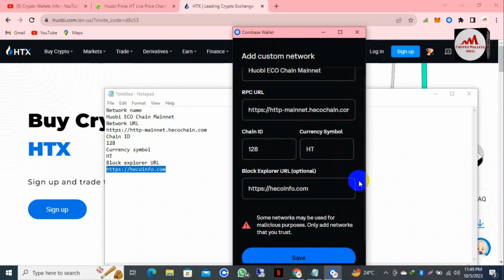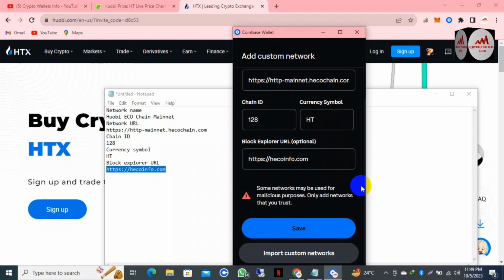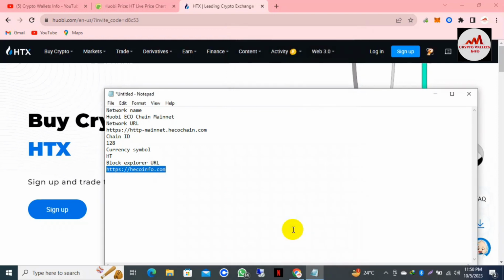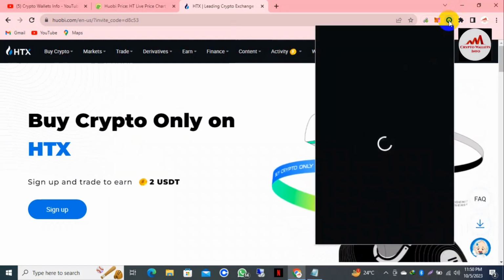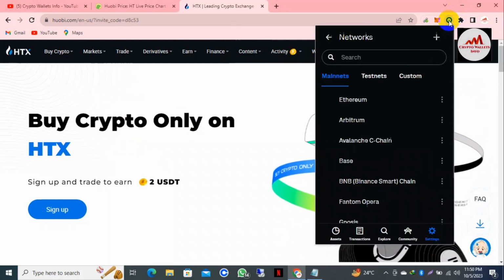Now I have filled in all the requirements on this tab, and you can see here a warning that some networks may be used for malicious purposes, so only add networks that you trust. This network is trusted, but it depends on you. I just want to add it, so I simply click on the save button. When I click on save, my wallet disappears. I'm just going to open it again and check whether the network is available or not.